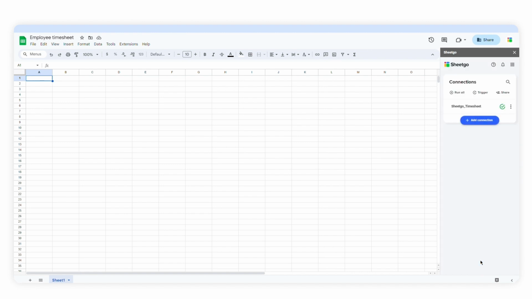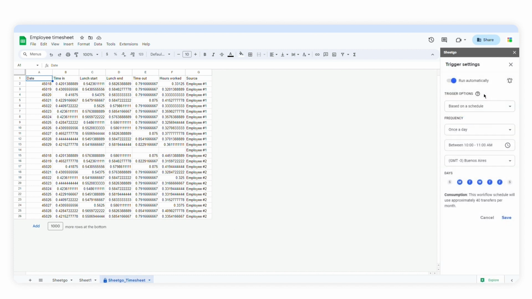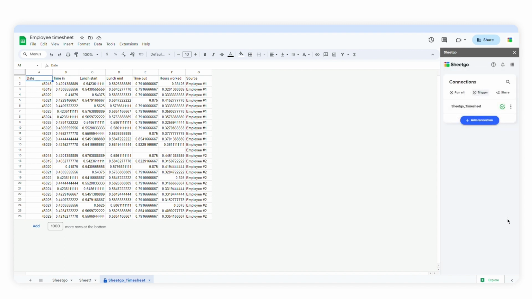Now that I've created the connection, I'll press Run to start merging the data. As you can see, Sheetgo has created new tabs and merged the data from the source files into my destination spreadsheet. To make sure your connection is always up to date, you can schedule automatic updates as often as you need. The workflow will then update automatically, without you having to open Sheetgo or either of your spreadsheets. There you have it. Your connection is up and running.